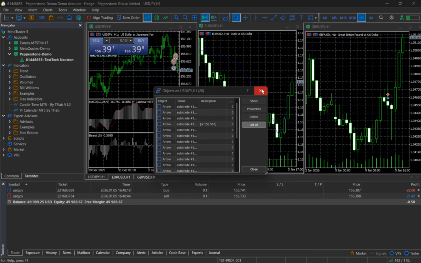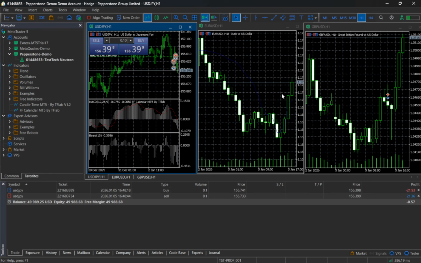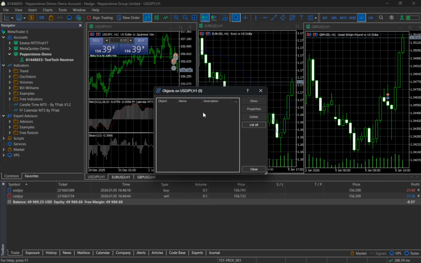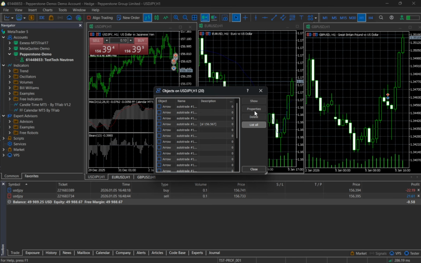First, let's use the Objects list. Right-click anywhere on your chart to open the context menu. From there, choose Objects, then List of Objects. You can get to the same window even faster by pressing Ctrl+B on your keyboard, which opens the full list of every graphical element attached to the active chart.